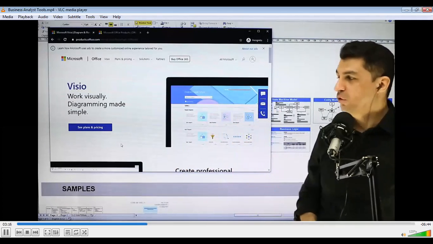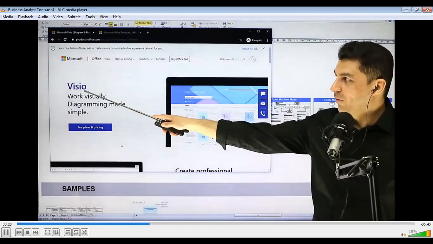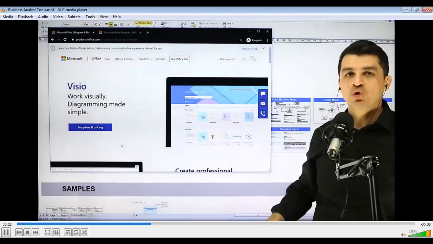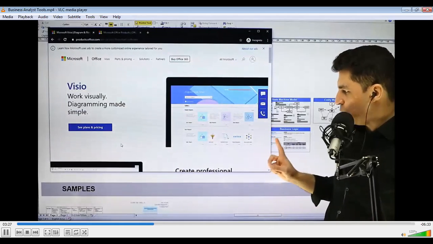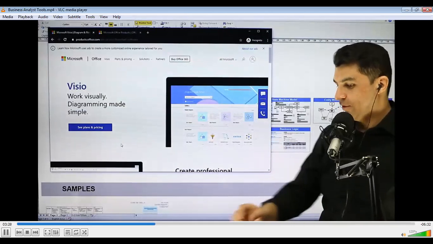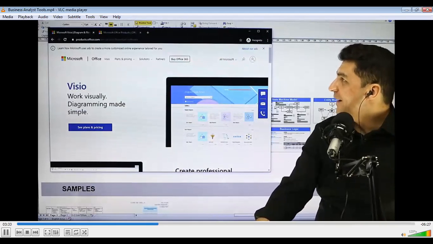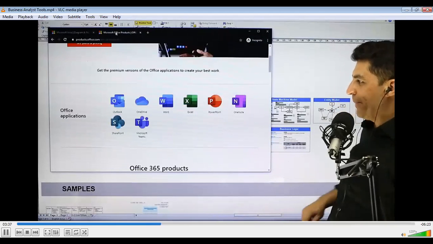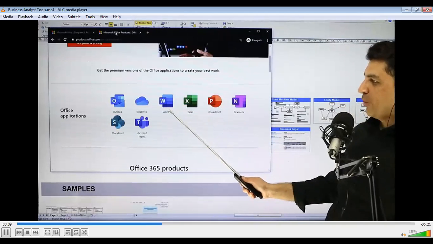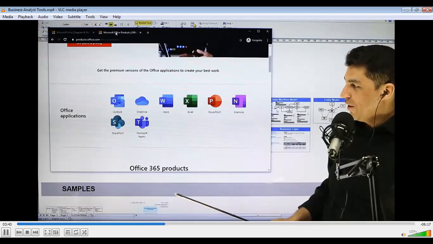The tools that help you produce your artifacts, the main one is Microsoft Visio. If I was to encourage you to learn any one tool inside out, it would be Microsoft Visio, and I'll show you in a second why I encourage people to learn it. The second tool I encourage everyone to learn is the basics. Microsoft Word is critical.